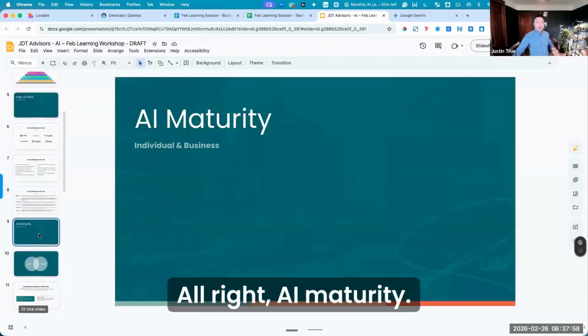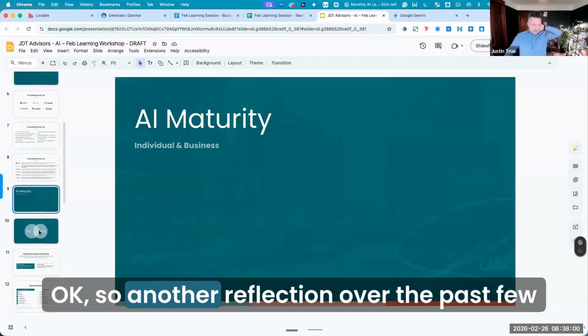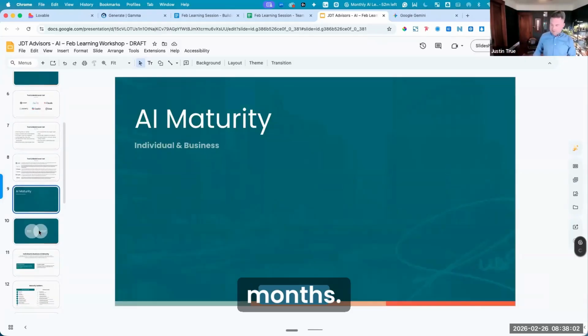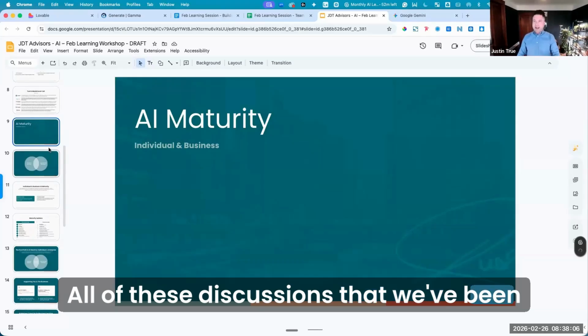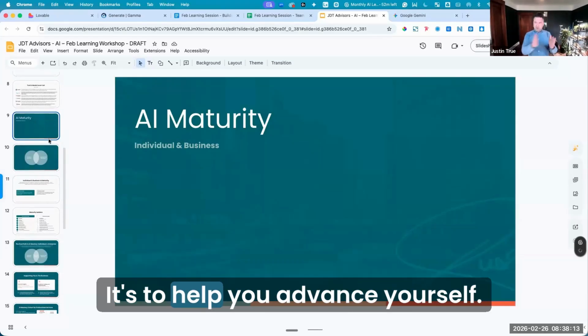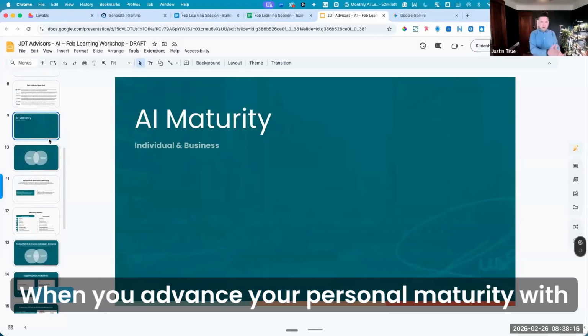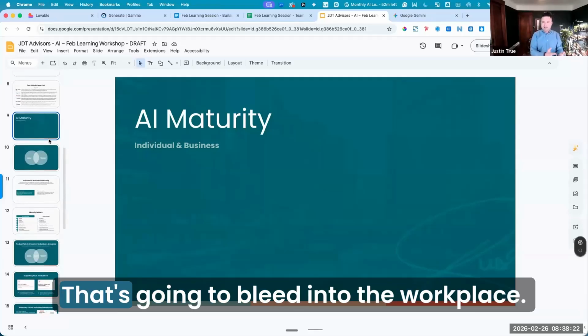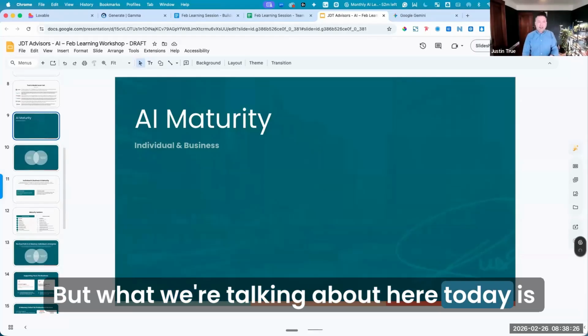All right. AI maturity. Okay. So another reflection over the past few months, all of these discussions that we've been having are really for you, the individual. It's to help you advance yourself. When you advance your personal maturity with these tools, guess what? That's going to bleed into the workplace. But what we're talking about here today is you.